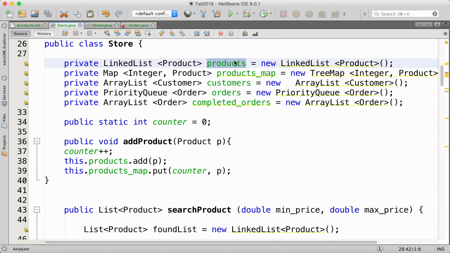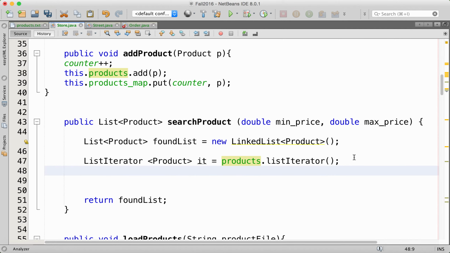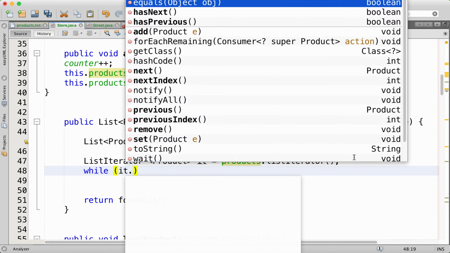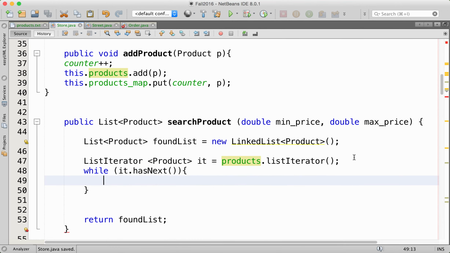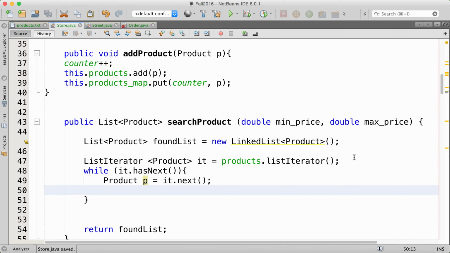So I'm going to search into this list. There is no other choice. And then while it.hasNext, usually the best thing is to save the value. Every time you have something like this, save the value. So we create product p equal it.next.